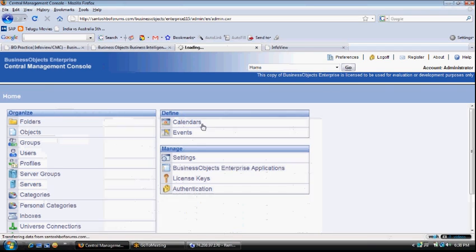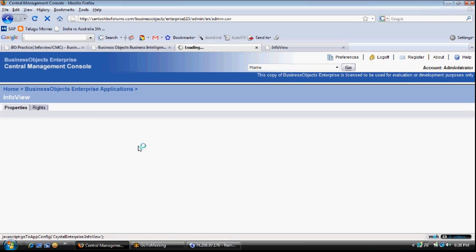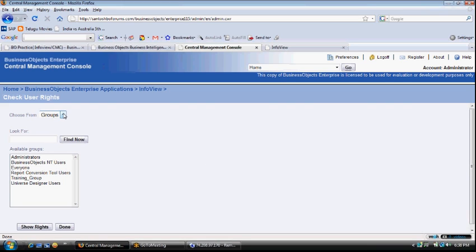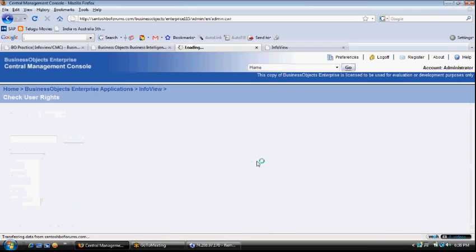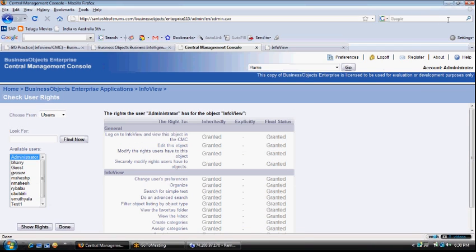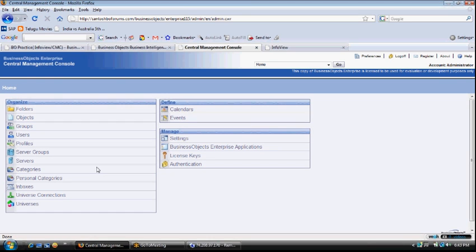Granted, okay. I'm going to applications, info view, rights, check user rights, users, administrator, show rights. Granted. He has all the granted, but still it is not showing. Okay, now I'm going home and categories have created inboxes.